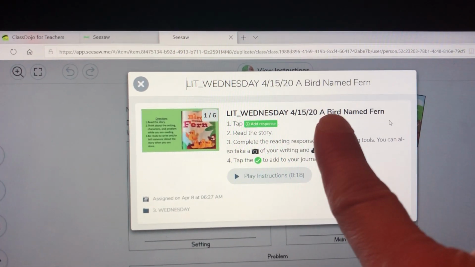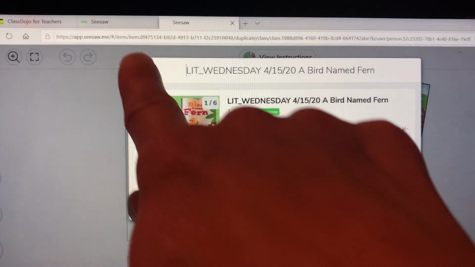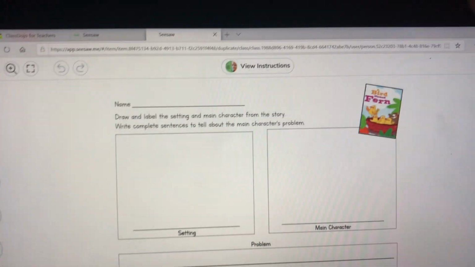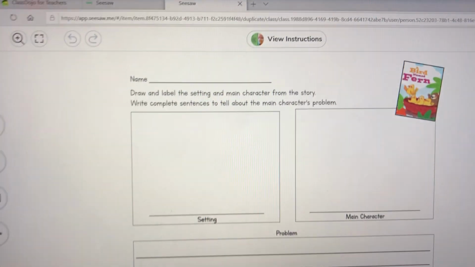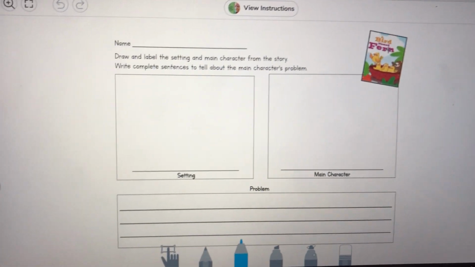Okay, so once you're done listening to the instructions and you're ready to write on the template, you can X out of this box. If you need it again, it's right there at the top. Okay, and then you can draw and write.